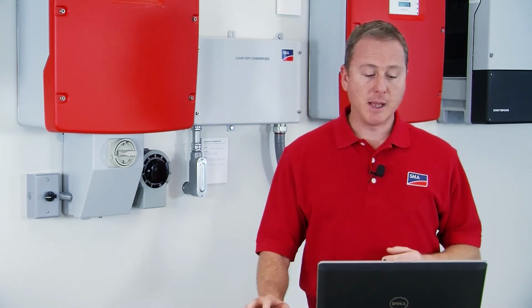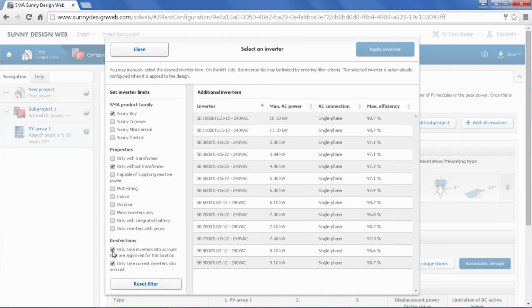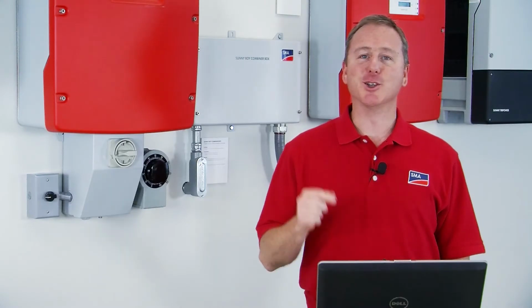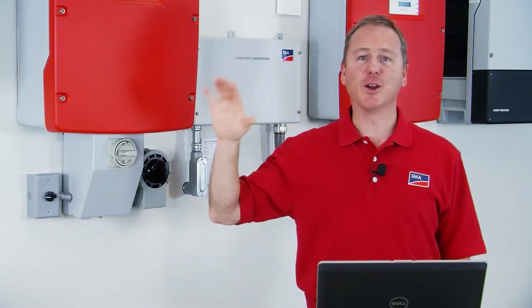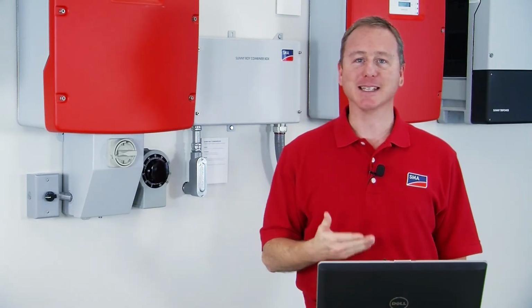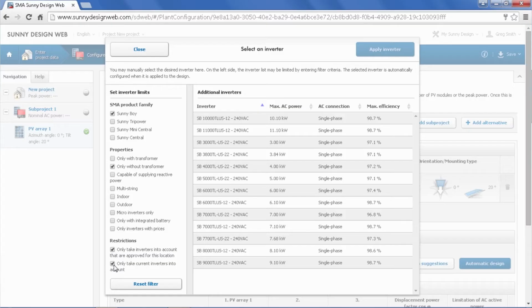What I do recommend is selecting down here where it says restrictions. Select only take inverters into account that are approved for this location, because you don't want all the European 50 Hertz inverters showing up on this list. They won't work here in the United States or North America. The next thing we want to do is select only take current inverters into account. Probably don't want to look at a Sunny Boy 700 or a 2500.